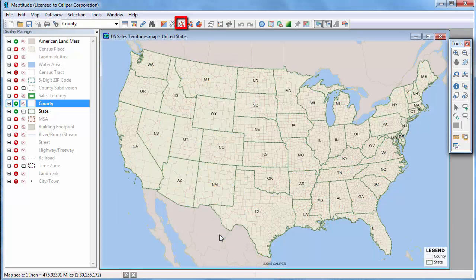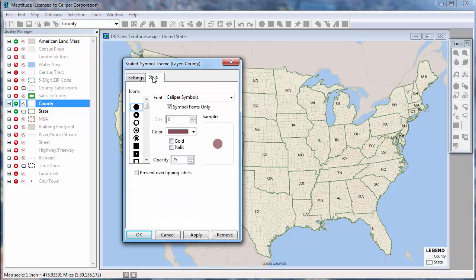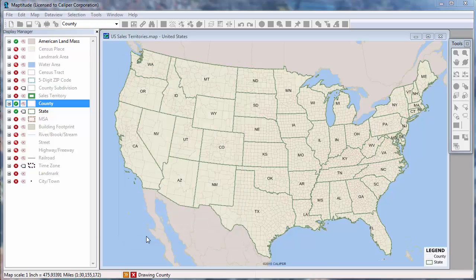And finally, create a scaled symbol theme by clicking the Scaled Symbol MapWizard button. Choose the field to use for the scaled symbol theme. In this case, I'll use population. For point layers, the icon will vary in size. For line layers, the line width will vary in size. In this case, since this theme is on an area layer, you can also click the Styles tab and choose an icon and color to use for the theme. I'll go ahead and click OK and use the defaults here.